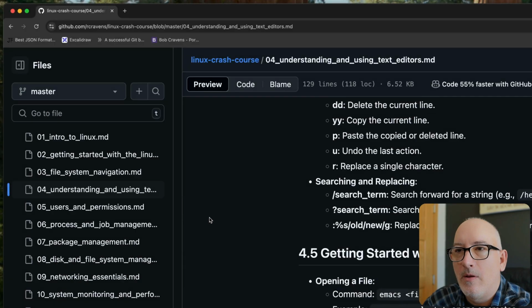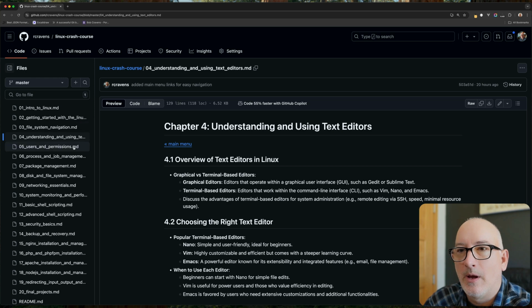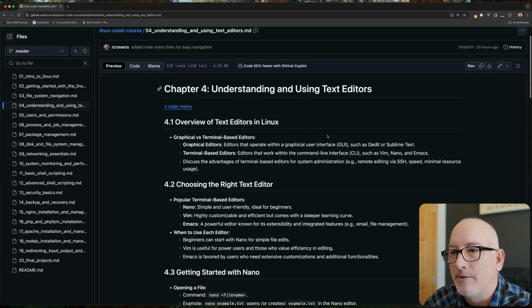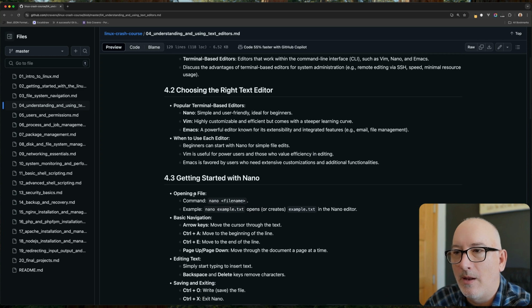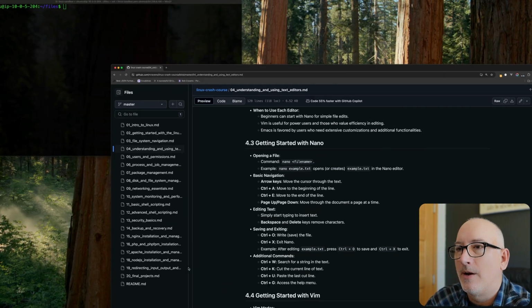And if you're following along, you know that this information is already in the GitHub repo under our Craven's Linux crash course. We are talking about chapter 4, which is the basics of text editors. And what we're going to do for each text editor is talk about how to open a file, some basic navigation, editing, and then saving, and maybe some additional commands that are in there. All right, so let's get to the terminal here.